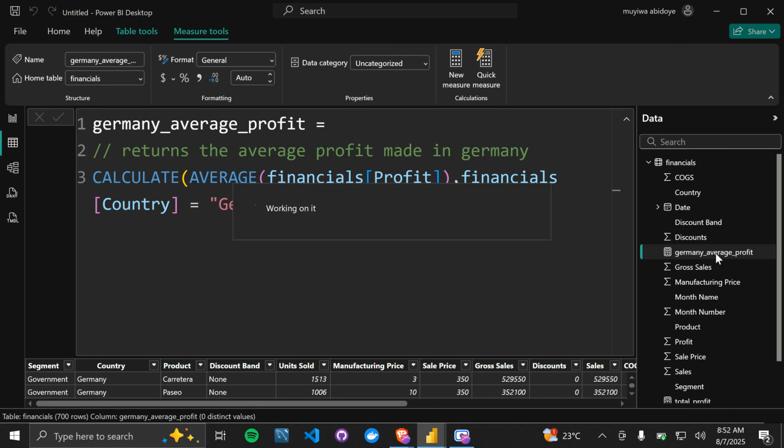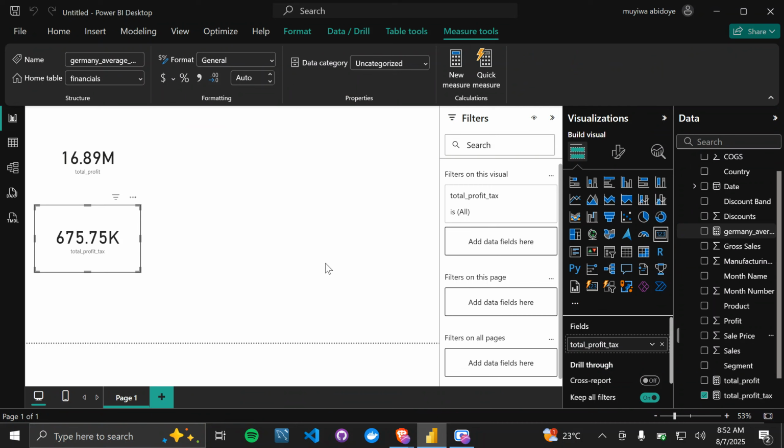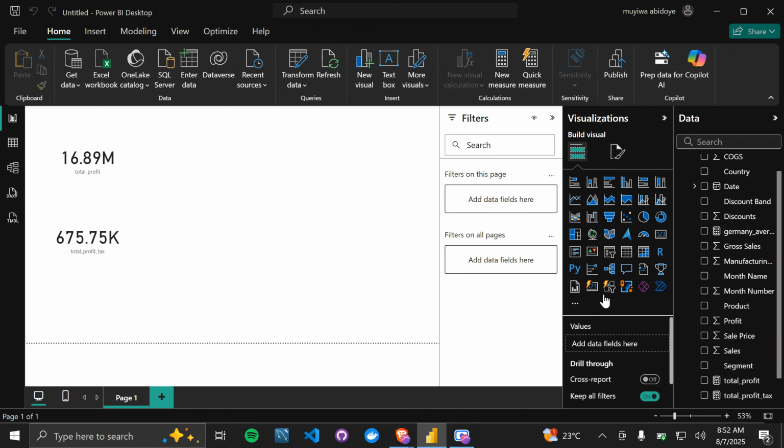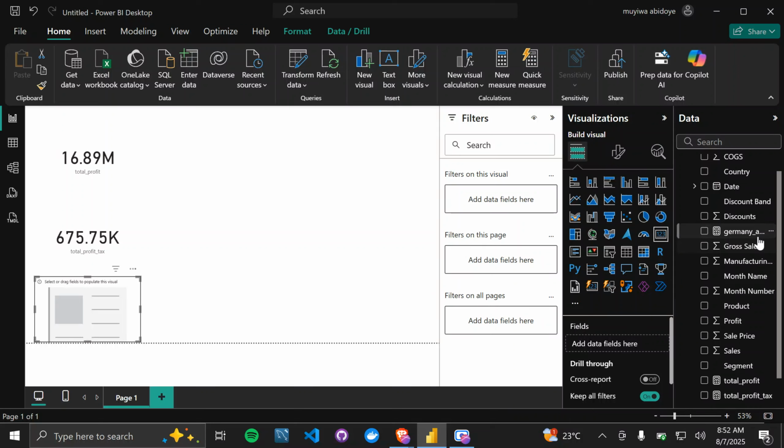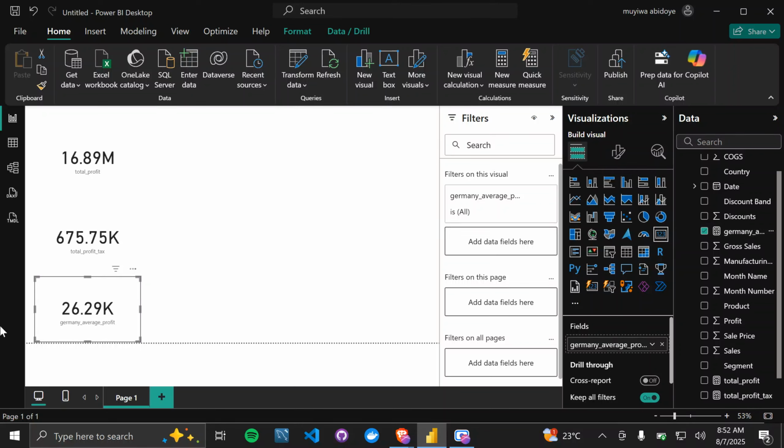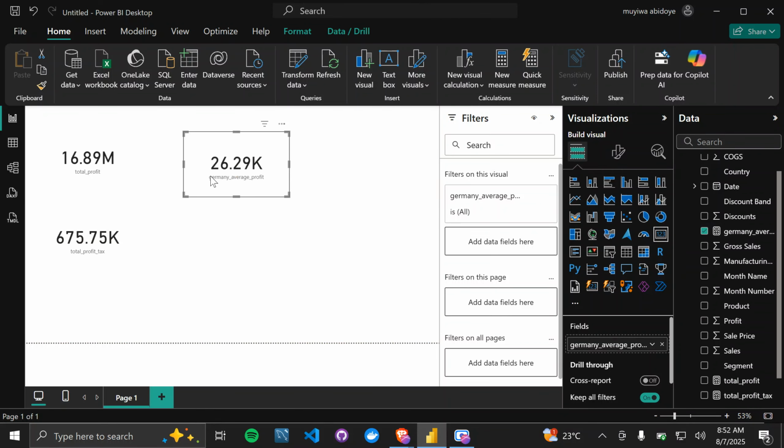We have Germany average profit here. We can switch this to that and get a new card and throw Germany average profit on that. And we see that Germany average profit is 26.29k. So that is how you do filter.